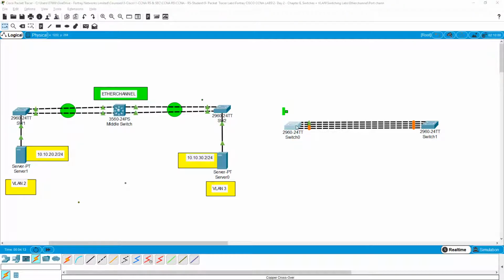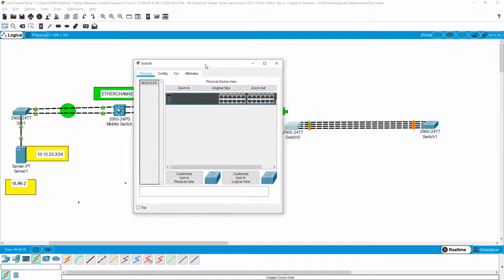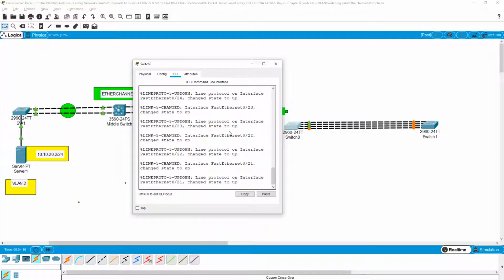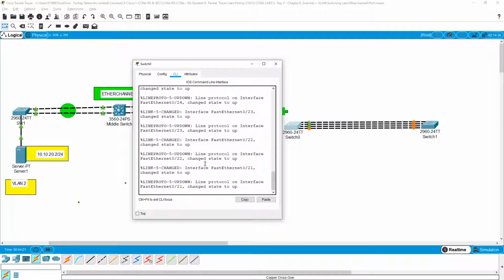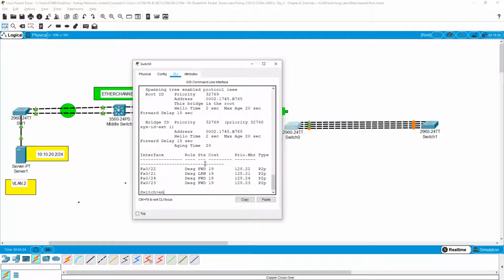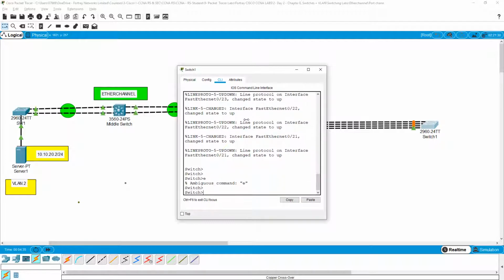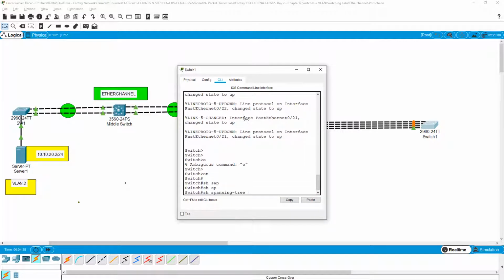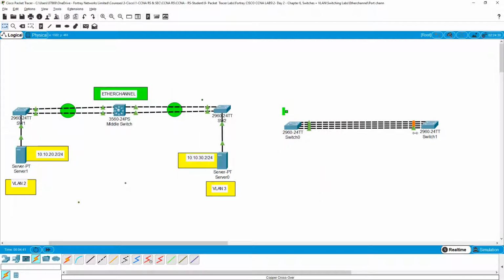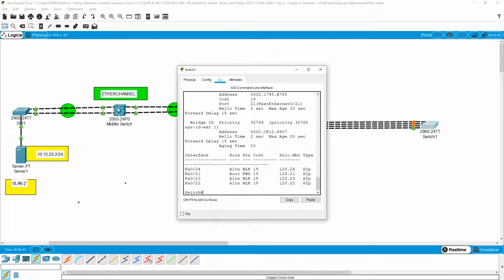Because of the spanning tree, only one port will be open. Only one way will be open. If you go into the switches, you can see this is the root port. That's why on this switch all of the 4 ports are up, but on the other switch, how many ports are blocked? Basically, you have 4 ports: 1 blocked, 2nd blocked, 3rd blocked. Only one path is available to open. The rest of the ports are down.